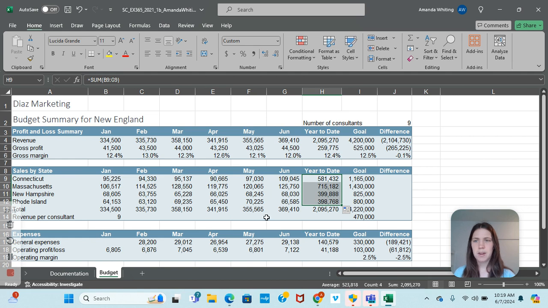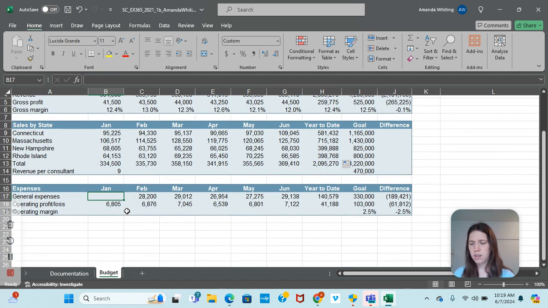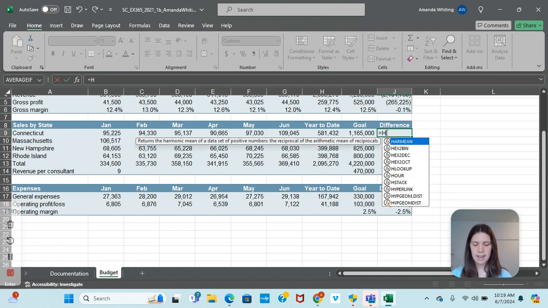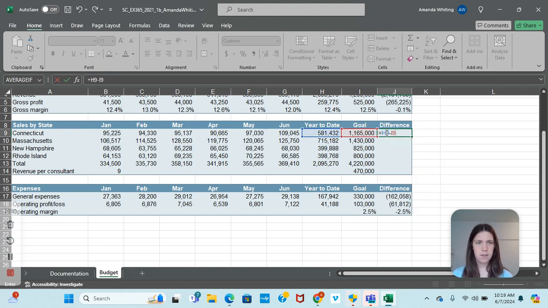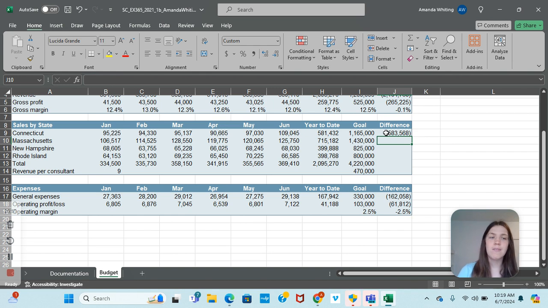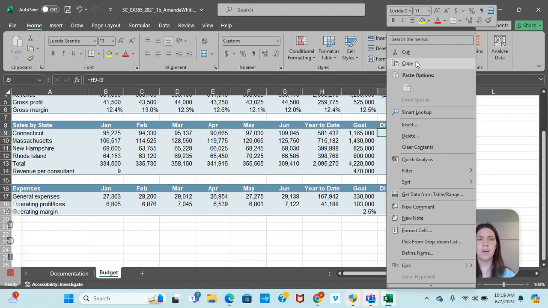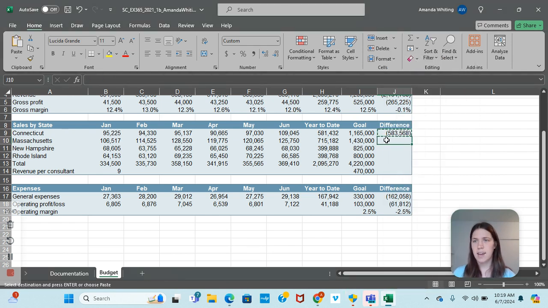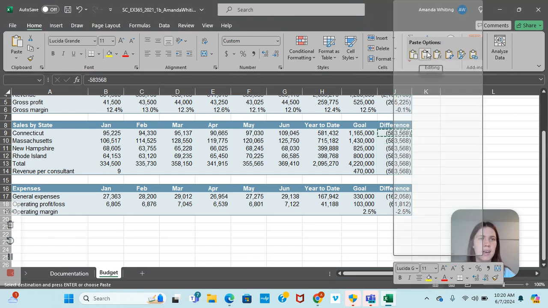Awesome. Now we're going to go to B17 and type the number 27363. Enter. Then we'll go to J9 and type equal sign H9 minus I9. Enter. And this one's a little tricky. It wants us to paste it, just the formula, not the formatting. So we're going to copy and then select J10 through J14, and then right click and do formula only, the third paste option.